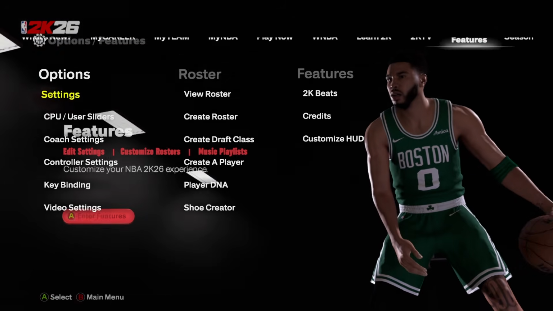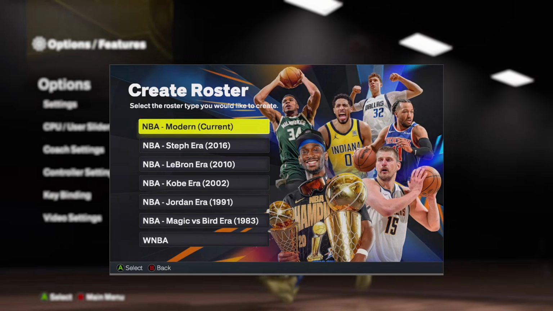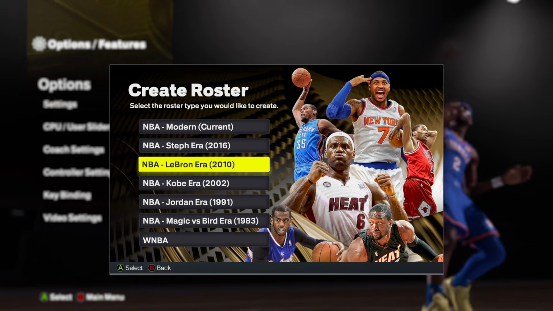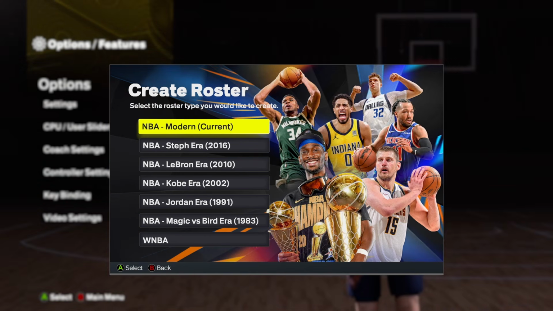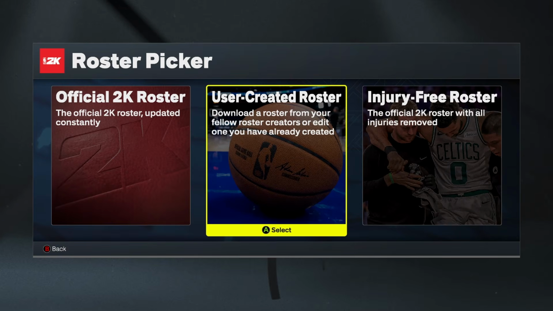For that, just head over to features, and now here we're gonna click on create roster. Once you select the create roster option, select the area where you would love to create. So the one where I would love to create is this one, modern one. So there are two options you have here. Either you can create the roster or you can download one.